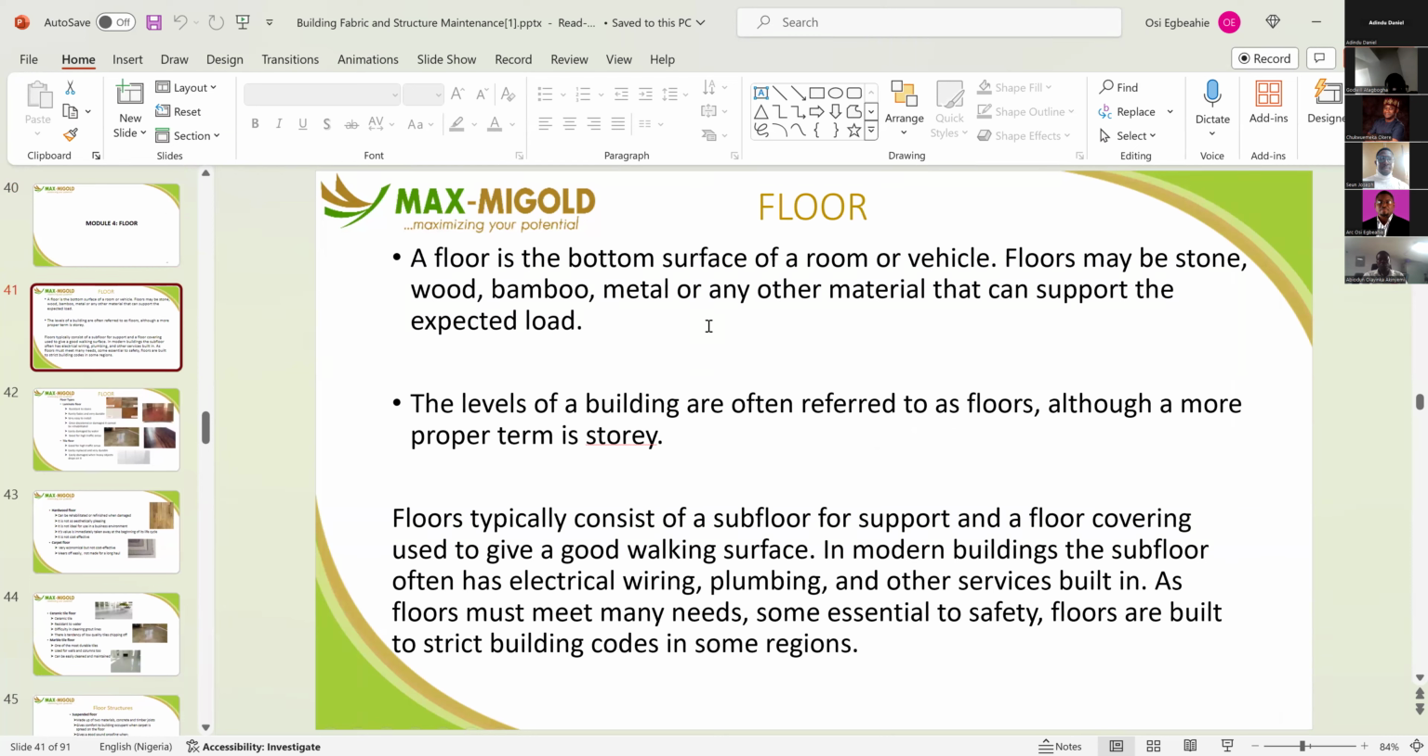Floors, we know what floors are. A floor is the bottom surface of a room or a vehicle or any building. Floors may be stone, wood, bamboo, metal, or any other material that can support the expected load that is coming on it. Floors are also used as a nomenclature to demarcate different levels in a building, although sometimes some people call that story. Let's say like first floor, second floor, third floor. It's just a typical thing.